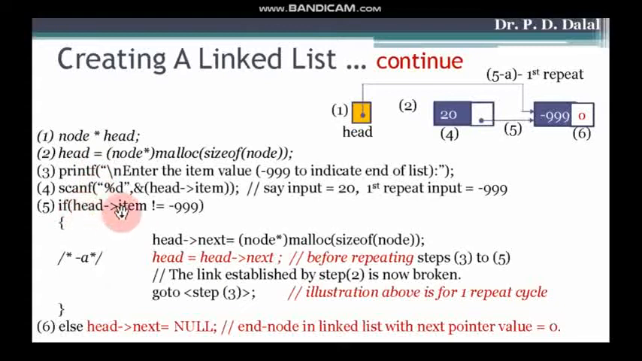So again, the same step. Here we'll write if it is not minus triple line, head arrow next is equal to new memory and head is equal to head arrow next before repeating steps 3 to 5. The link established by 2 is now broken. Go to step 3. So now we are going to step 3 and we will scan again this and this we are doing.